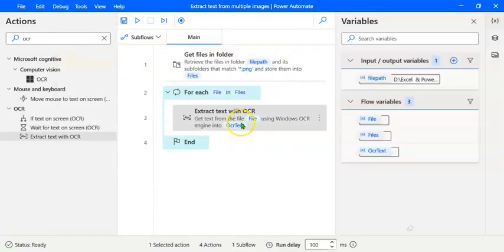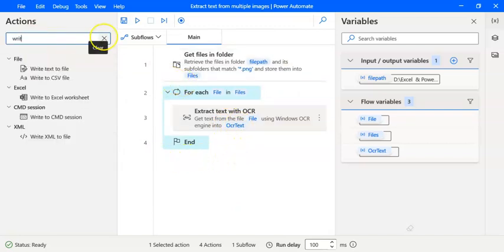The next step is to write the content of this variable into a text file. For that, let's type write in the search window. So we have the option write text to file. Let's drag this and drop it under this action.